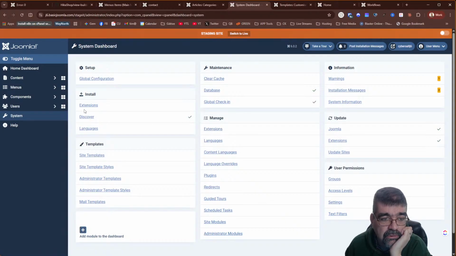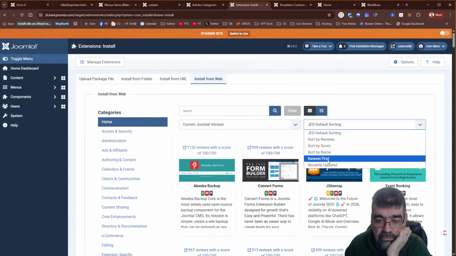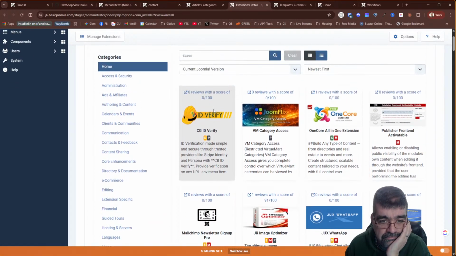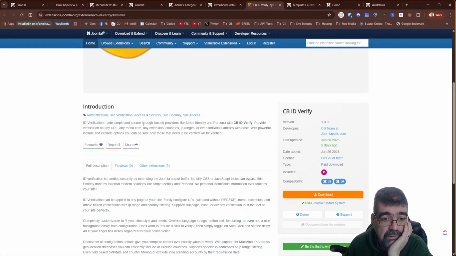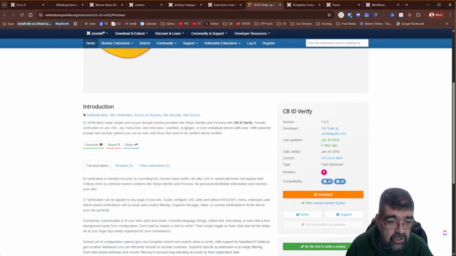Just to keep up here, let's go and see if there's any new extensions. Browse, install from web. Recently, newest first. Oh, there's a couple new ones here. ID verify. Open in a new tab. ID verification made simple and secure through trusted providers like Stripe Identify and Persona with CB Identify. Provide verification of any URL, any menu item, any extension, countries, IP ranges, even individual articles with ease. With powerful include and exclude options, you can be sure only those that need to be verified will be verified.